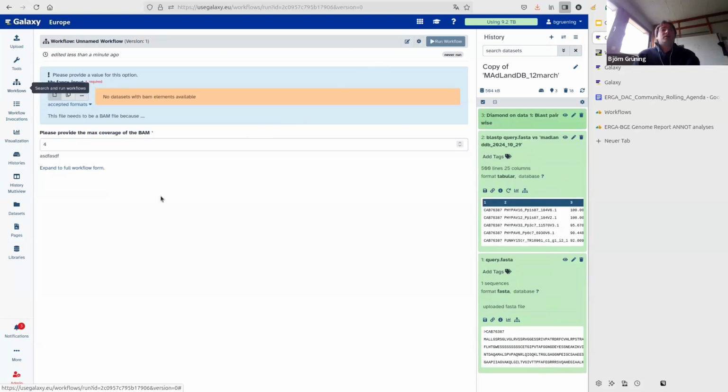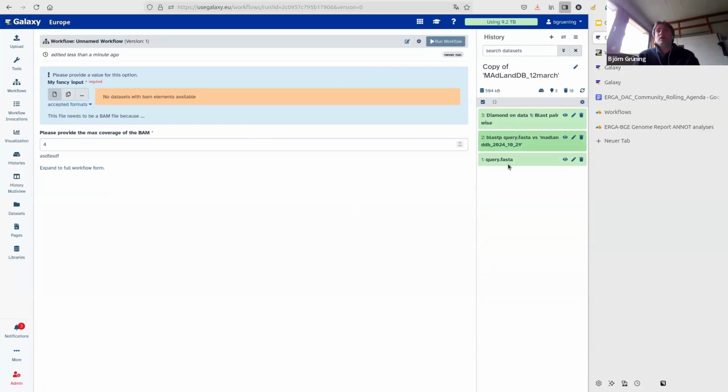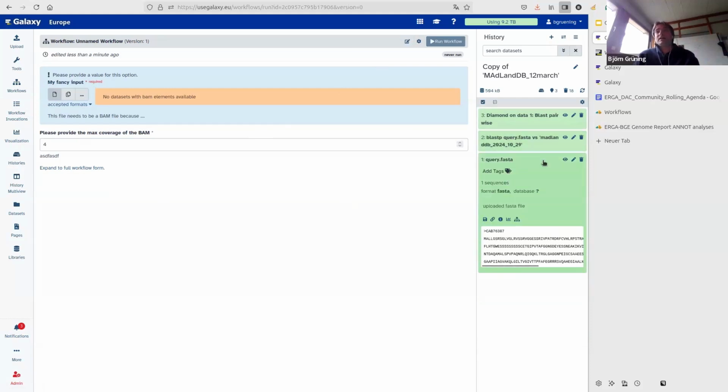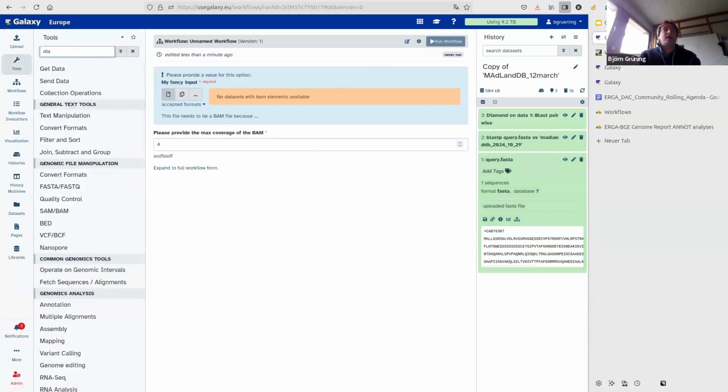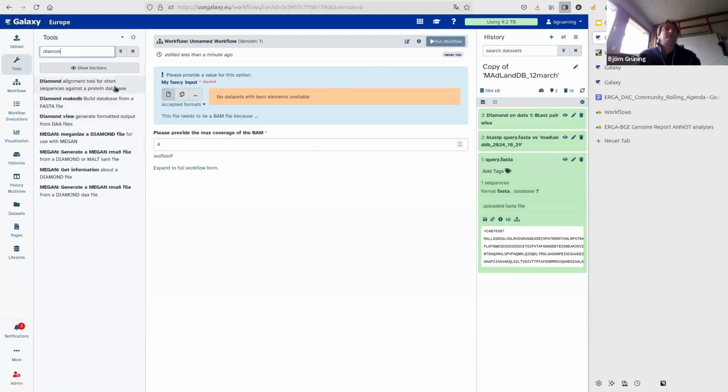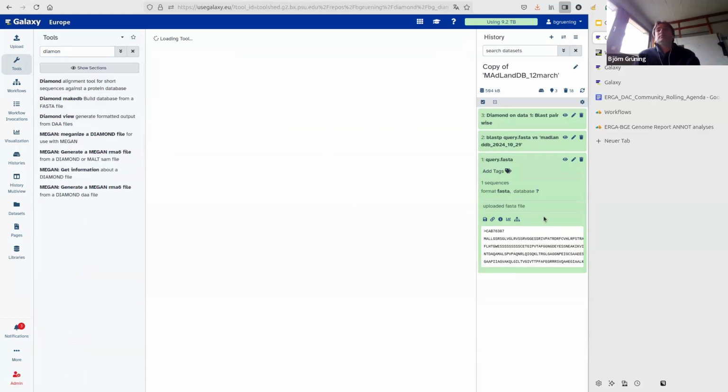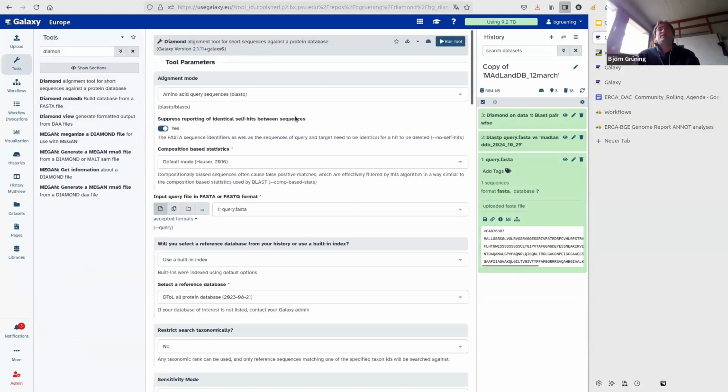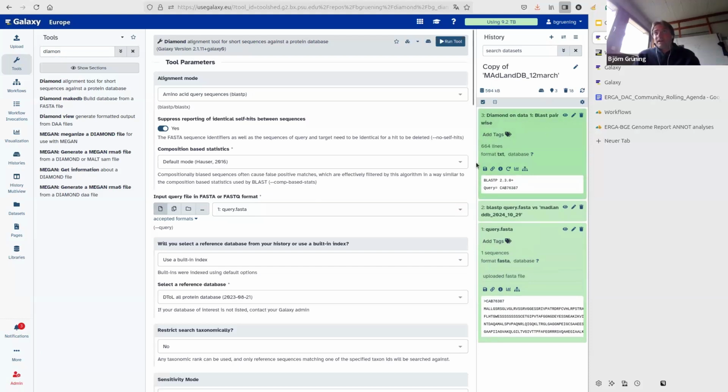This is one way how you can create workflows. Honestly, how people create workflows most of the time, I would say, is that you actually analyze a data set. So you start with uploading your FASTA file. You then go probably here and say, I want to use Diamond to find similar sequences for my FASTA file to a reference genome. Then you run Diamond like here.